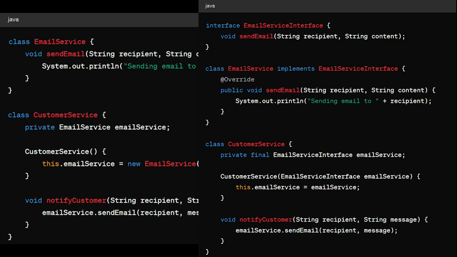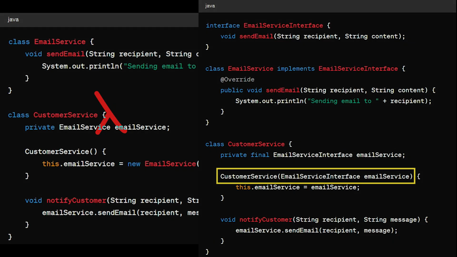In order to fix this, we use dependency injection. Instead of creating the EmailService inside CustomerService, we pass it in through the constructor. Now the CustomerService depends on the abstraction, allowing us to swap in different email services or even mock them for testing. Alright, so here's an overview of SOLID principles with examples. By applying these principles, you can create code that's easier to maintain, extend, and understand.